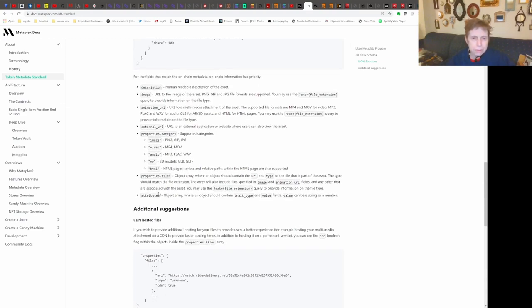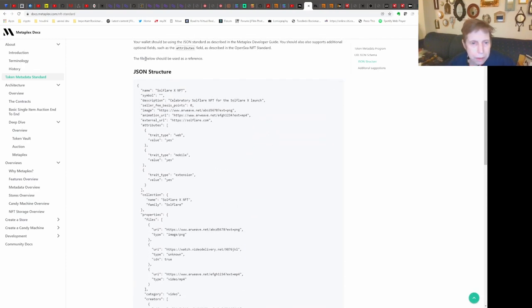So let's talk about what that is. So obviously a description, an image of the asset. So if you're putting it on a store, you want to see what you're getting. So hence the image. Let's see. So this looks like a multimedia attachment of the asset. And external URL, a URL where you can view it separately, different properties files. You can have the type of the file as part of the asset, and any kind of attributes. Let's look at this. So we have a name, we have a symbol, a description, an image, an animation, and where you can view it.